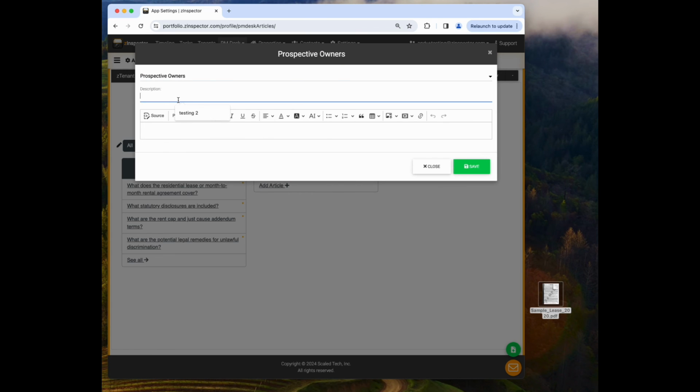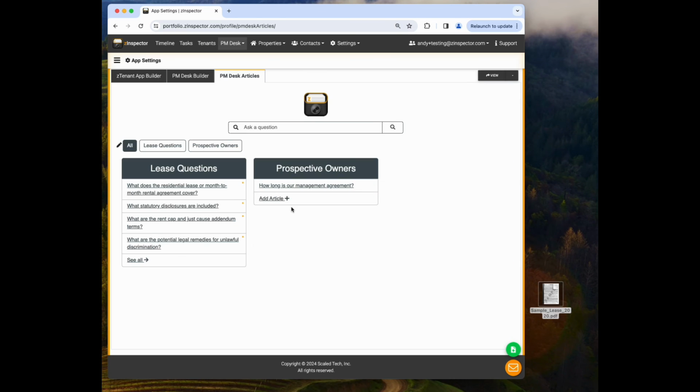So, you know, how long is our management agreement? Or anything like that, right? And you get the idea. You can build this out to be essentially whatever you want, and this content then becomes available as a reference for all of your employees and something you can share with your prospective tenants and owners and existing clients as well.